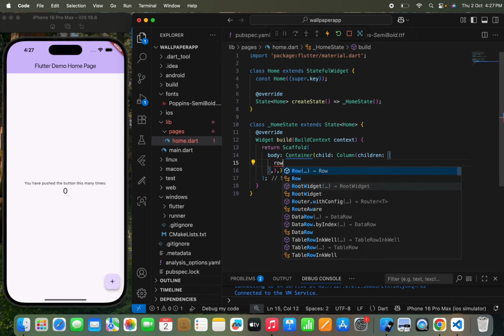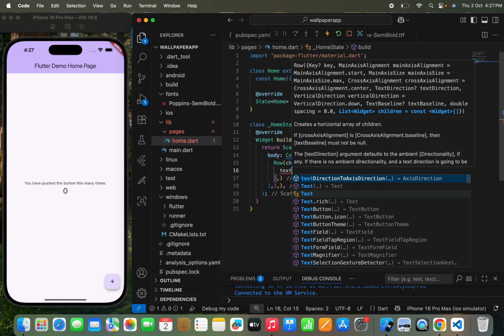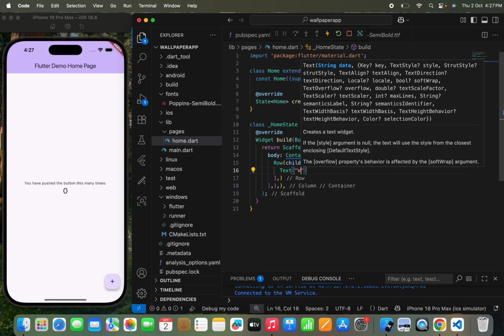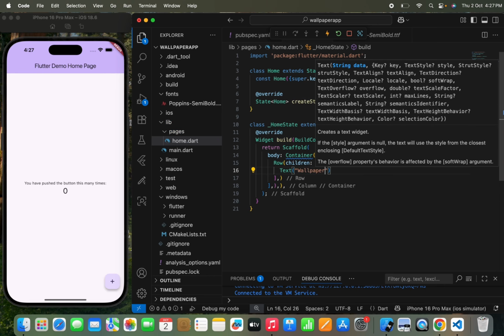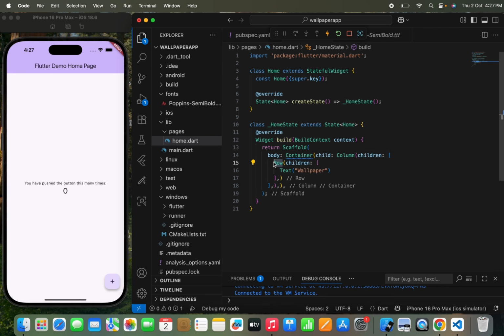So I just need to use a row, children. Now I just need to write a text widget. In the text I just need to write Wallpaper. So basically the app name will be Wallpaper Hub. Here I've used a row widget because I'm going to combine two texts together with the same color. That's a thing we can do by using a row widget, right?